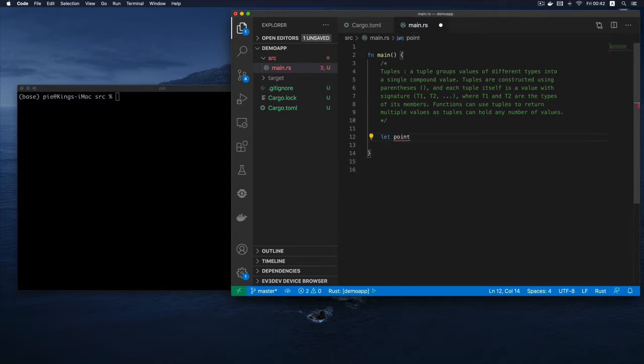So our variable name is point, and then we can specify the data type. Let's just imagine that our points are f32s. So I can say (f32, f32, f32). Basically what I'm saying is that this point is a single value that has three different items in it. The first item is of type f32, the second is of type f32, and the third is of type f32.